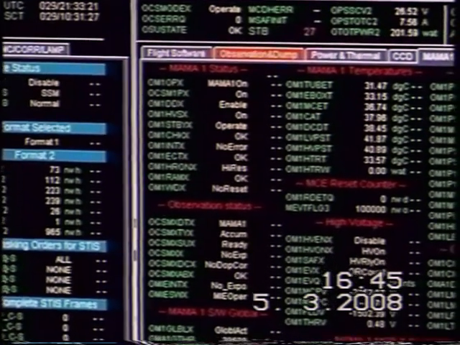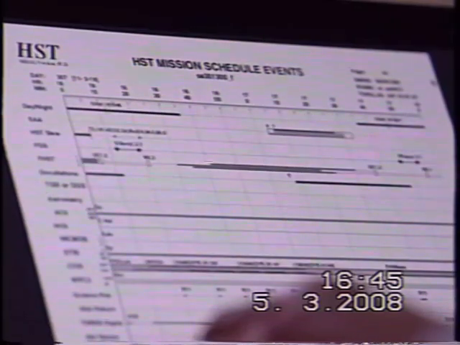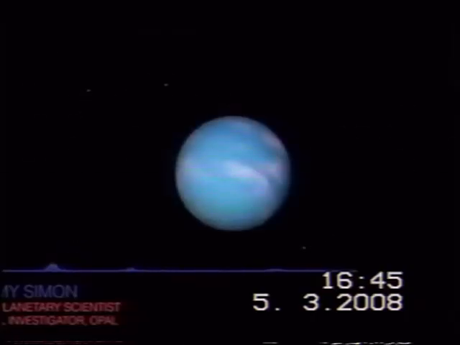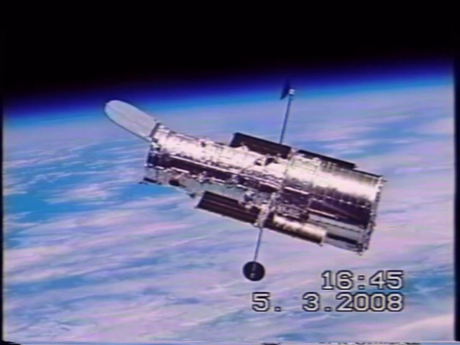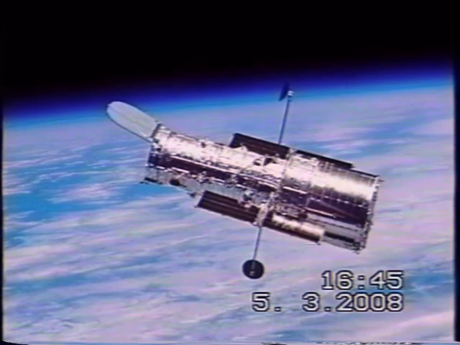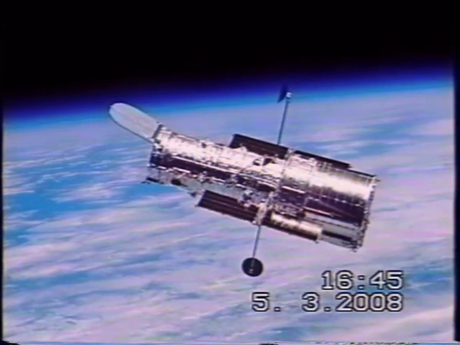And so it gets planned out down to the minute of exactly which image we're going to take in which filter for each of those planets. So it's a cosmic dance of getting Hubble pointed in the right place, moving in the right direction, and tracking all at the same time.